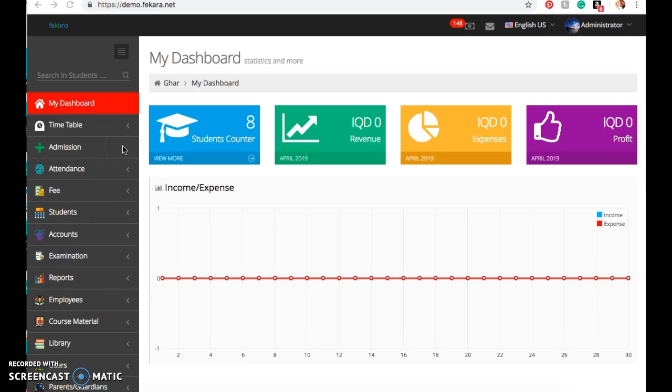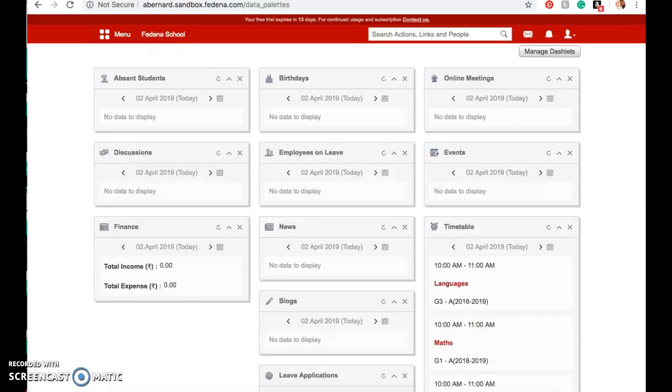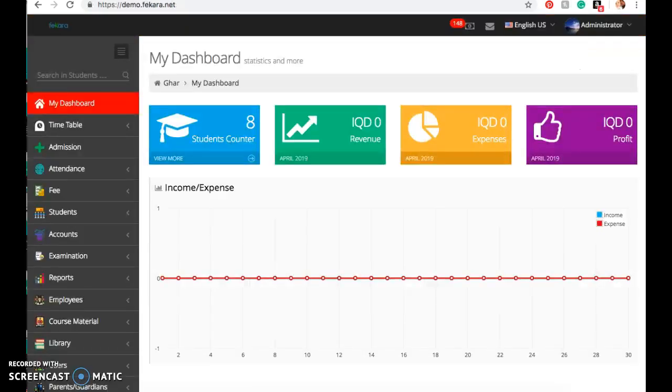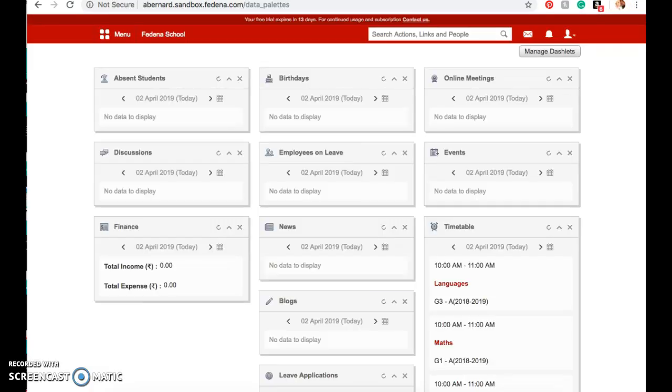Okay, so Fakera is the first one that I looked at. First of all, both of these are pretty easy to get demos for. With the Fakera one, you can't keep data that you put in. It will repopulate every couple of hours, whereas with Fedina, you have 14 days from when you start your demo trial. So these are both the home pages that you're looking at. This is the Fakera one and this is the Fedina one.